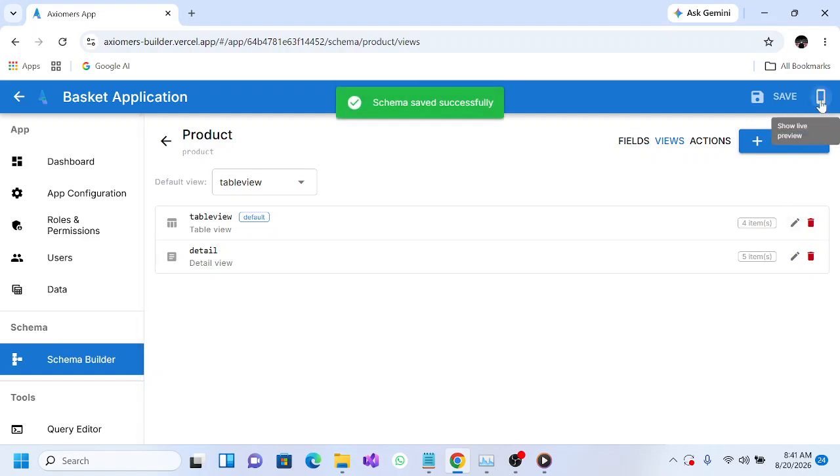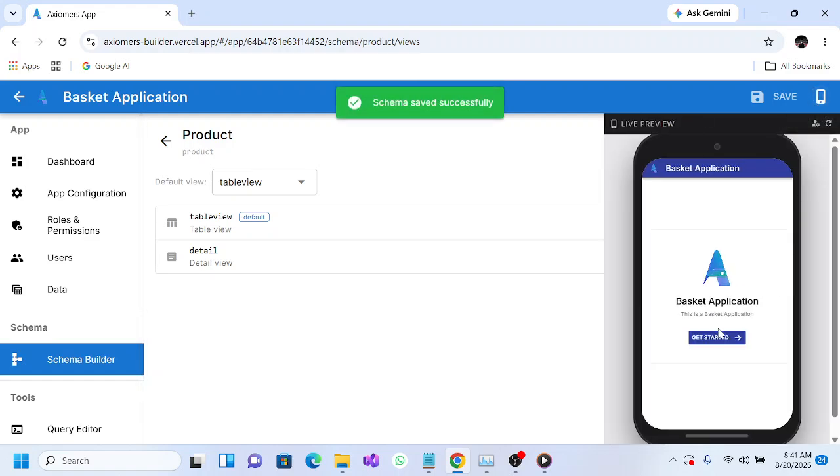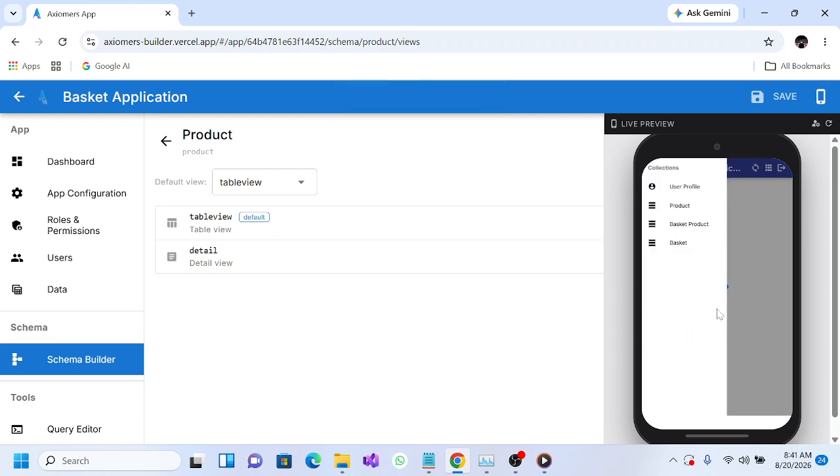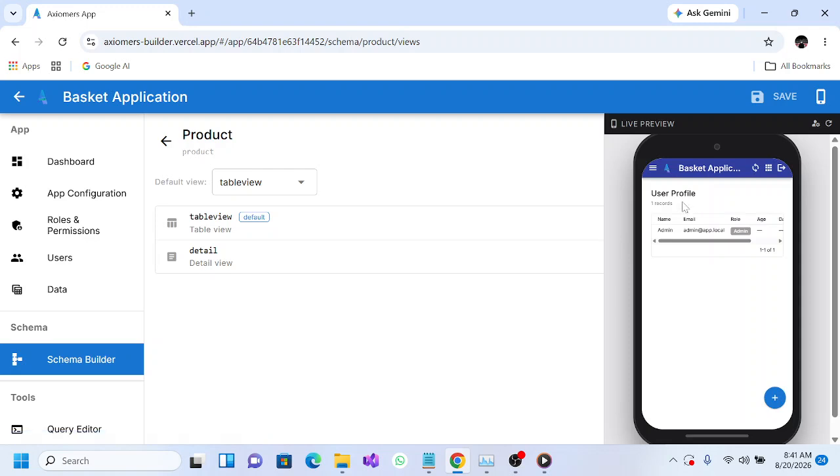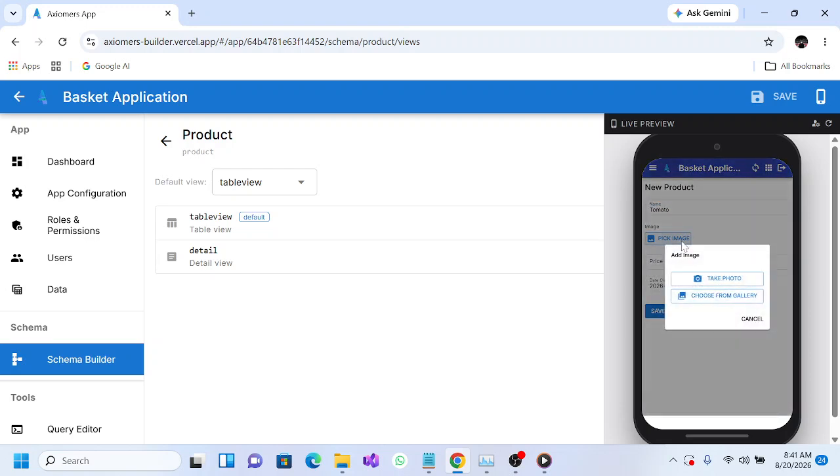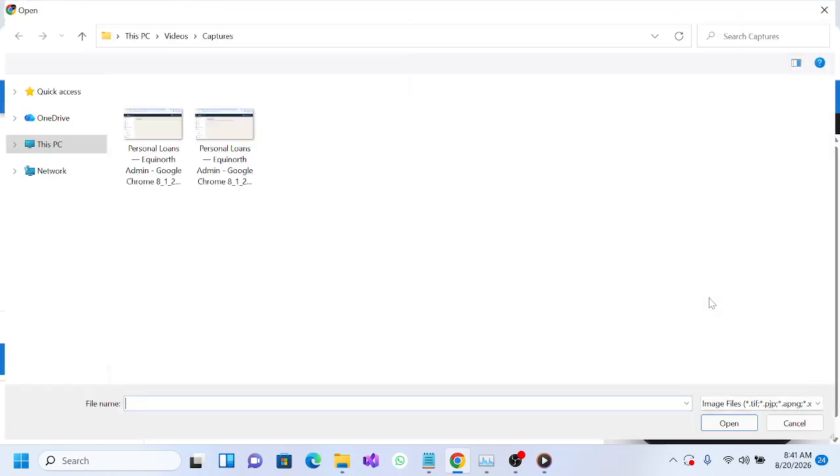If I go to show live preview, it's going to say get started with the basket application. I'm going to click this. I'm going to go to our products over here. You can see that the name, image, price, date created has already been put in our table view. Now I'm going to create the record. I will call this tomato. Now pick an image, choose photo from gallery.